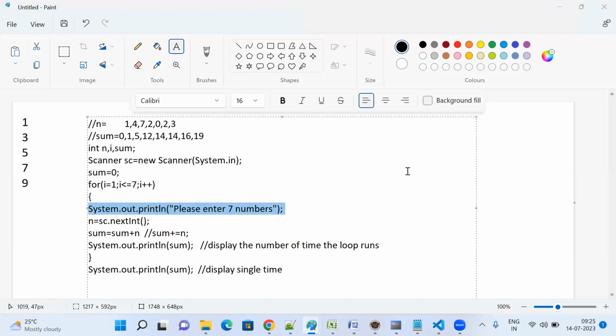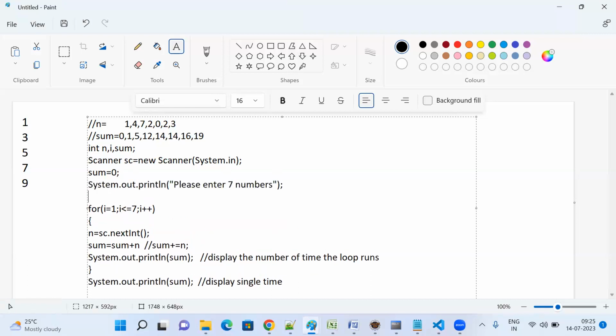Okay, we'll explore this feature. So it will be outside. Why? Because we have told him enter 7 numbers. So we have to print this message only one time. One time, yes sir, correct, sir. Sir, I misunderstood it.